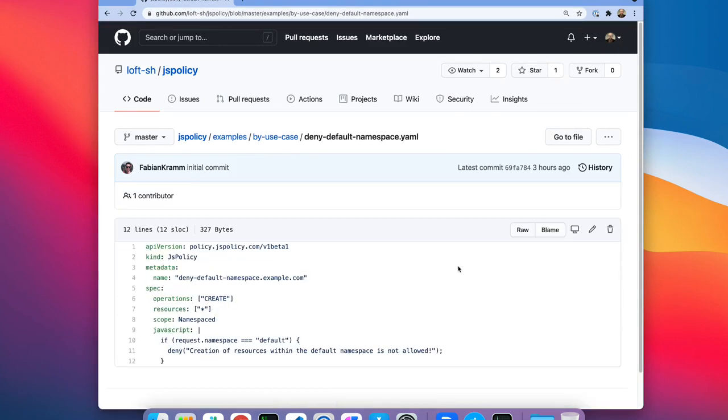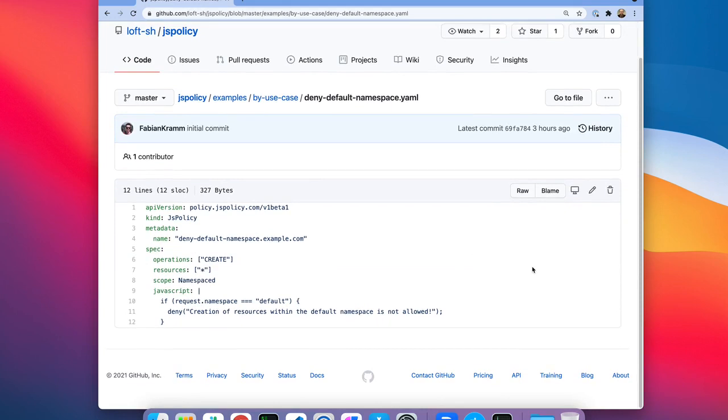As you can see, this is very straightforward. I don't know a lot of JavaScript myself, but when I saw this policy for the first time, I understood immediately what was happening. This is an admission control policy. When new resources are created, we check the namespace. If it's set to default, we deny the action and return the deny message. That namespace could be a different one than the default namespace, or even an array of multiple namespaces.